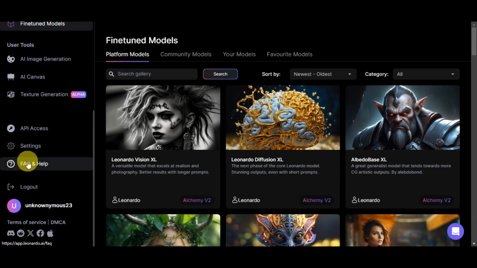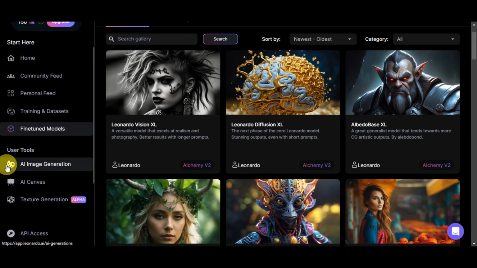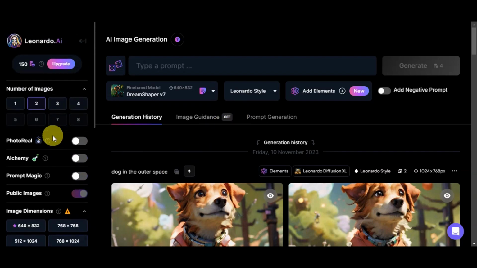We could also see here on the left side the API access, settings, the back and help, and the log out button. Now if you want to go ahead and do the image prompt, we're going to go here to the AI image generation. Here on the AI image generation, here are some of the things that you could see. This is where you could type in a prompt or the things that you want to see in your photo.